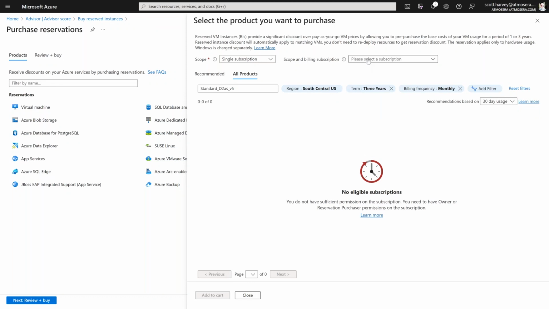Now, I'm going to have to click here and go down to my subscription. And in this case, I'm not able to do that. The context that I'm in is not the correct context because I am a reader only at this moment. So I can't actually purchase it, but in your subscription, it'll give you the option to purchase it and then give you the option to scope it.